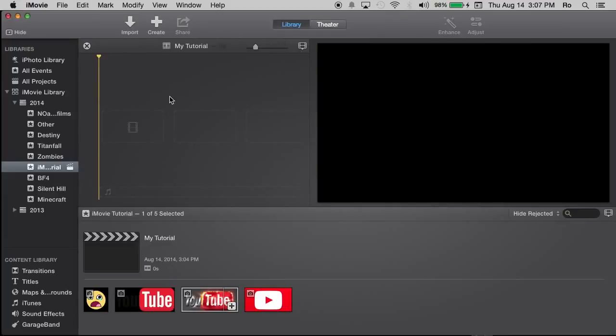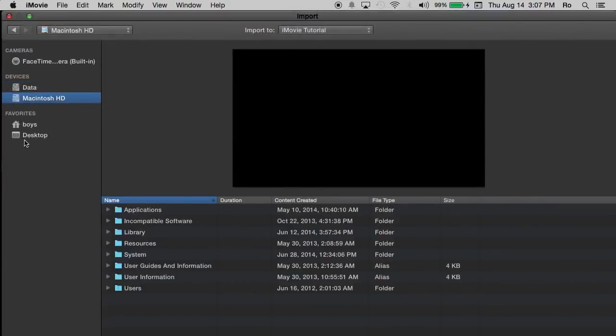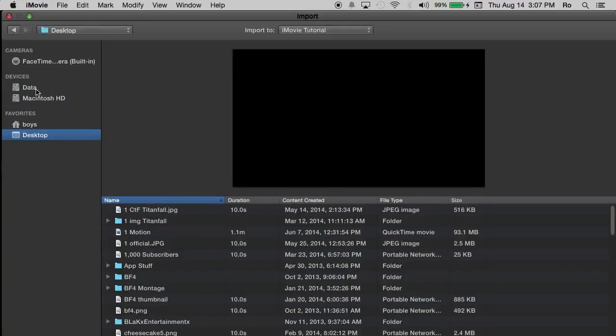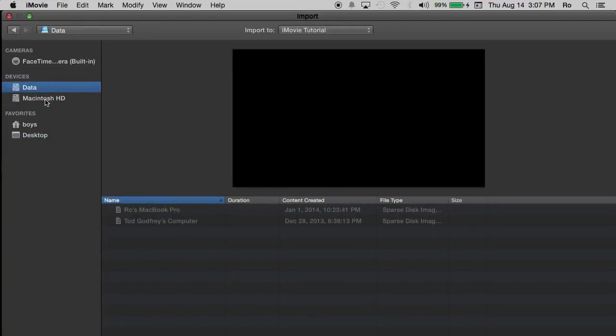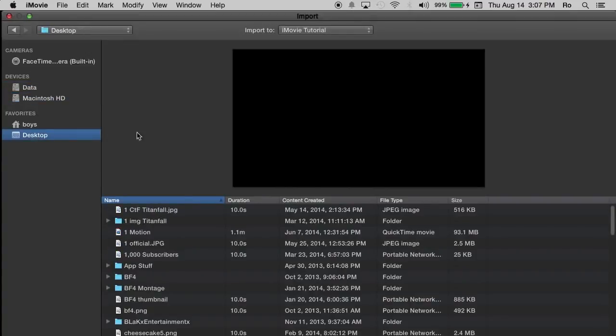So now what we're going to do is import a project. You can import footage into iMovie two different ways, and the first way is going through this import option up here. You just simply select that import, and it should load up. And then from here you can choose where you want to import from. It could be an external drive, data. Even if you plug in your iPhone, you can import from your iPhone. But most of the time I import straight from my desktop.